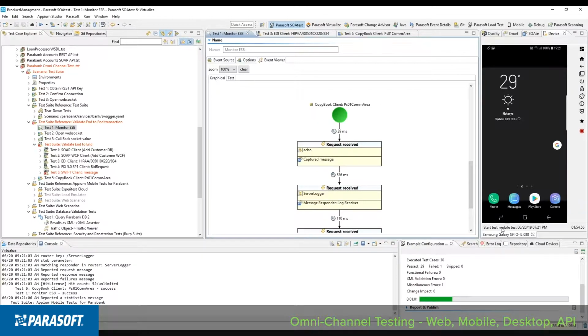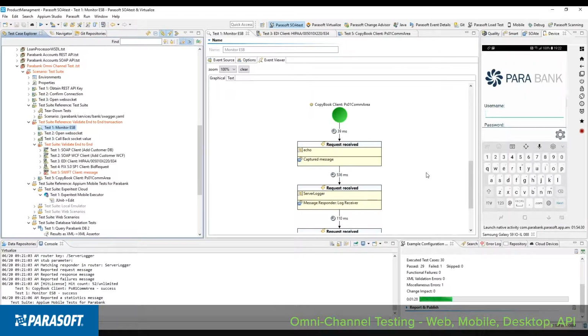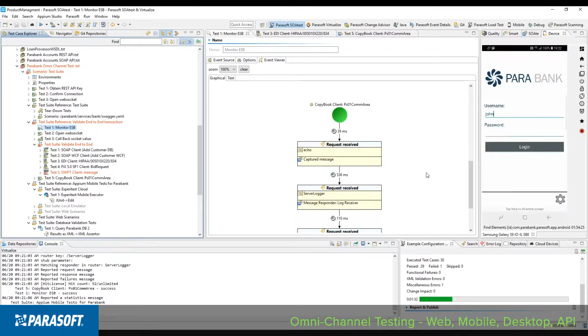So it's starting the mobile test, installing the application, and then it will use the SOATest executor to provide data to the mobile cloud so that we can test on the device directly. So it has launched the device there in the cloud, and now SOATest is providing the values to the phone via Appium to click the different buttons and validate the UI.